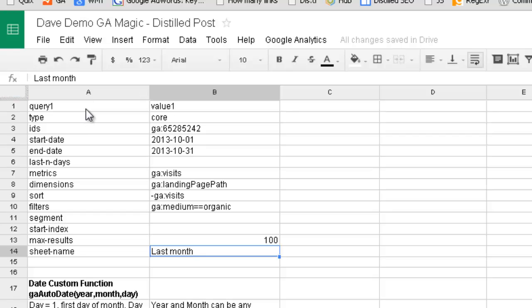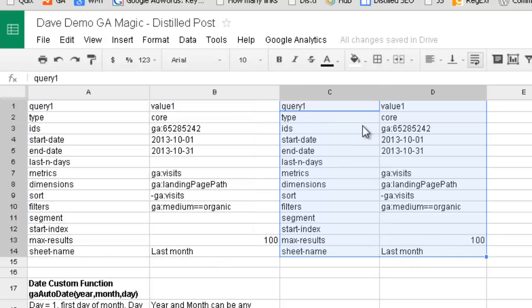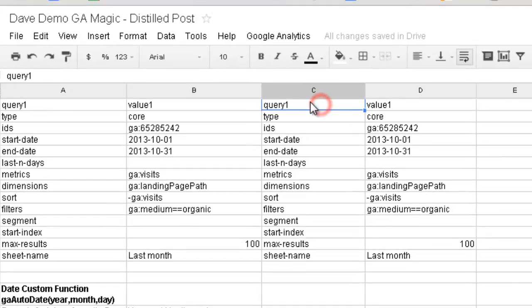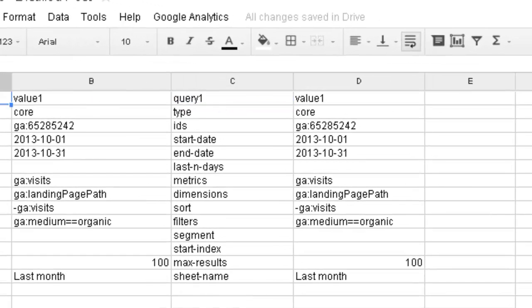So what we want to do is create a new report. We have October's numbers, and what we need is September's numbers. There's a couple of different ways of doing it. I like to copy paste, but of course that means you need to do a little bit more work. Query 1 can't be the same as query 1 over here, so it needs to be query 2 and the same as value 2. And down the sheet name, if you have the same sheet name as a previous report, it'll just overwrite.